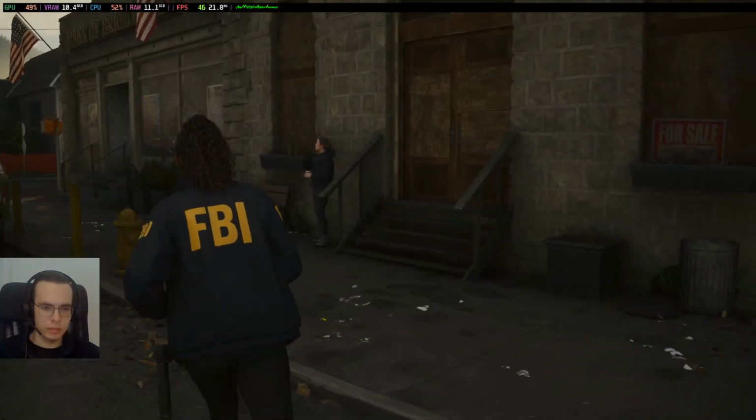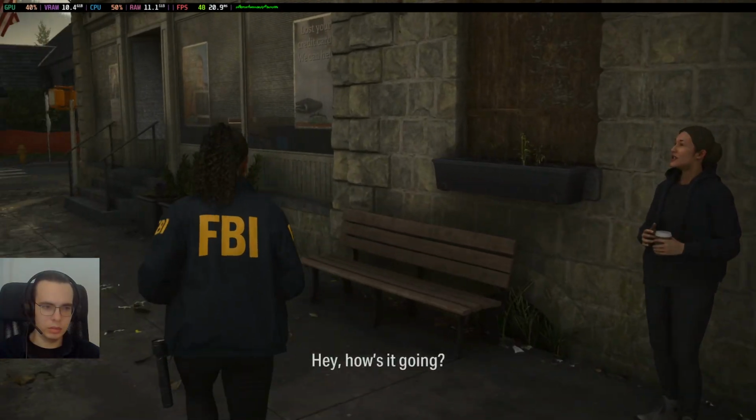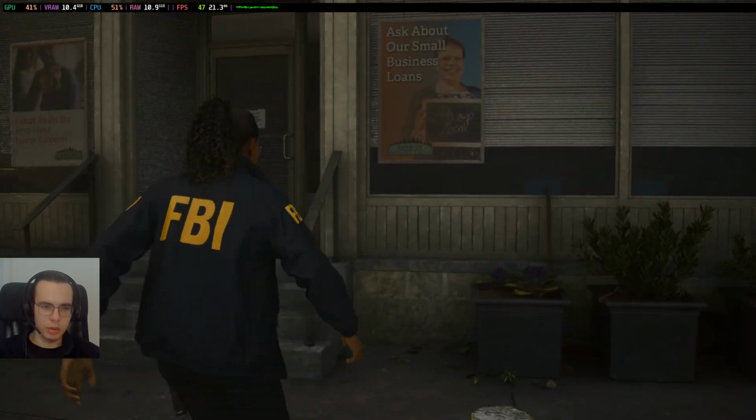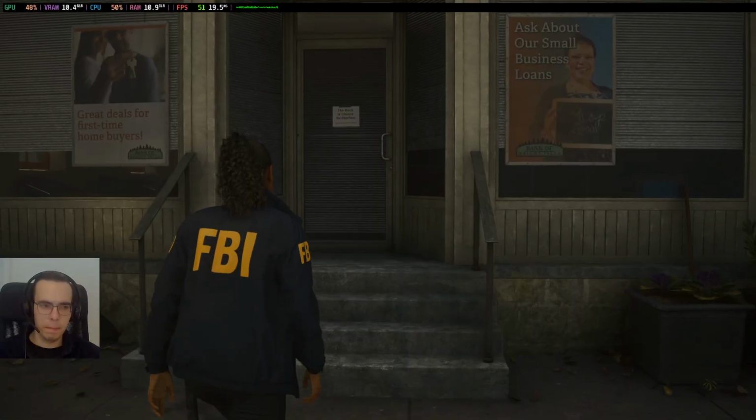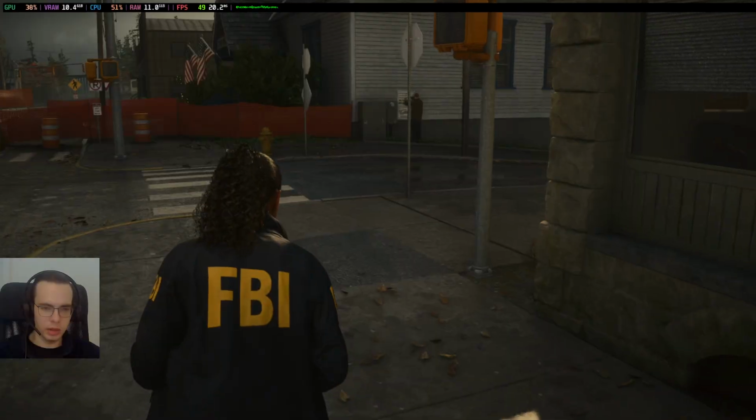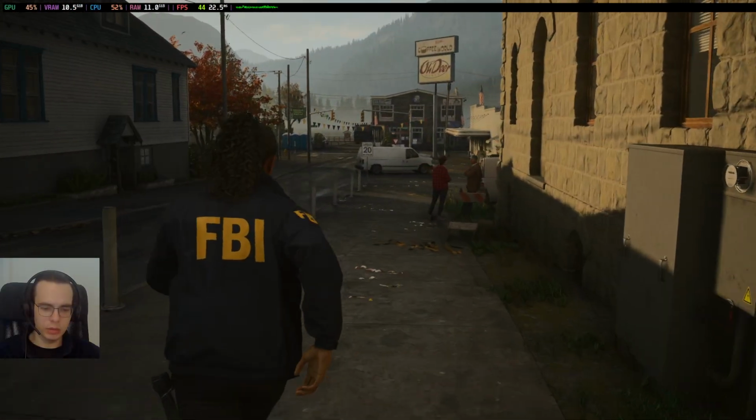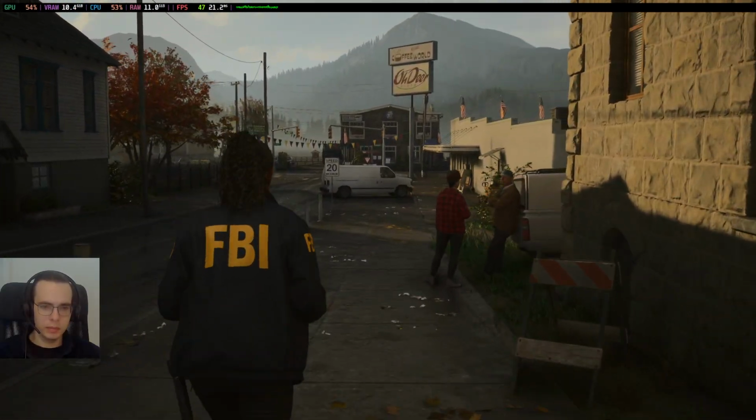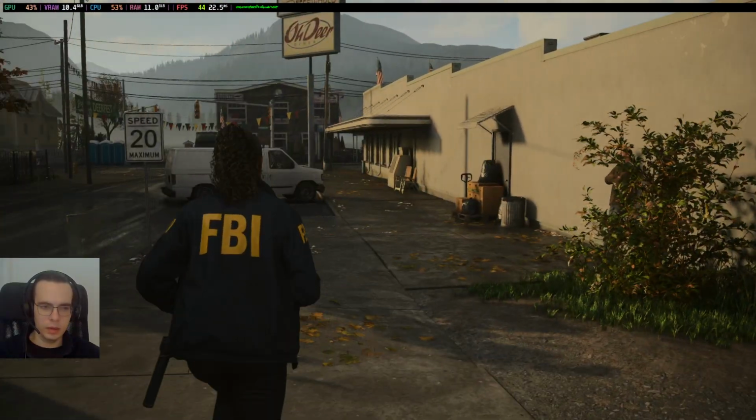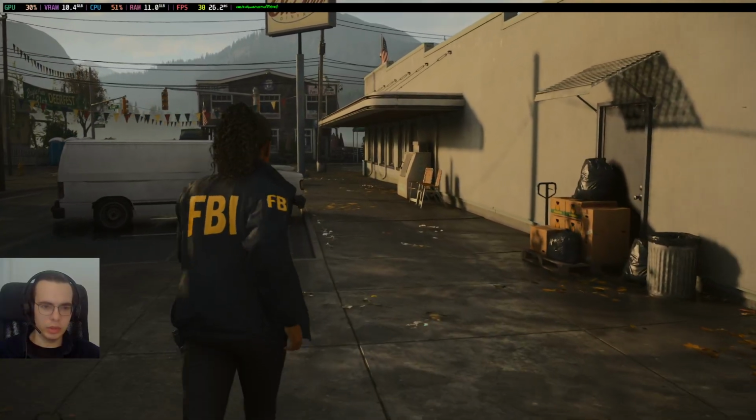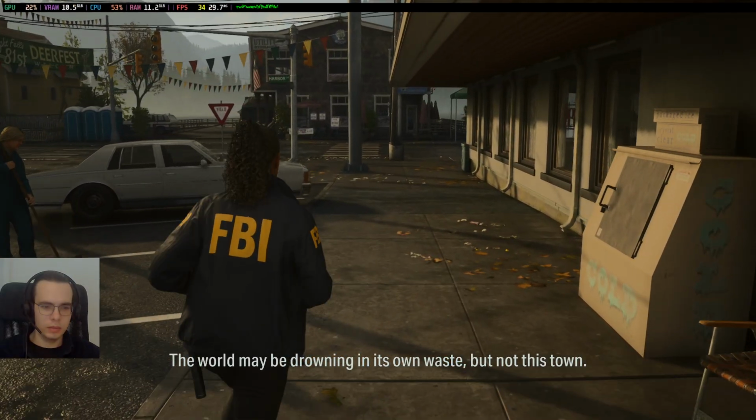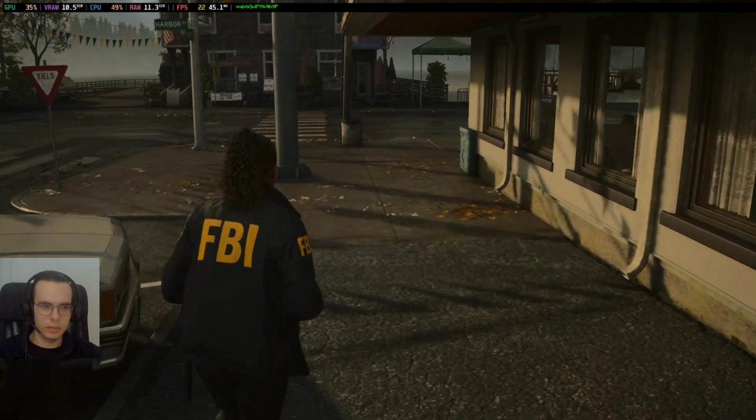Okay. Well, that's quite an abandoned building. Hey, how's it going? I've seen you at the harbor, what the heck? The bank is closed for Deerfest. I think the whole town is getting closed for Deerfest. Okay, let's get to the diner. The world may be drowning in its own waste, but not this town.